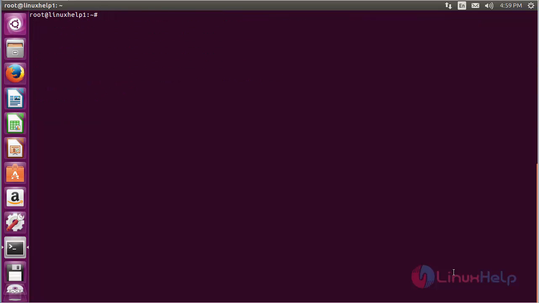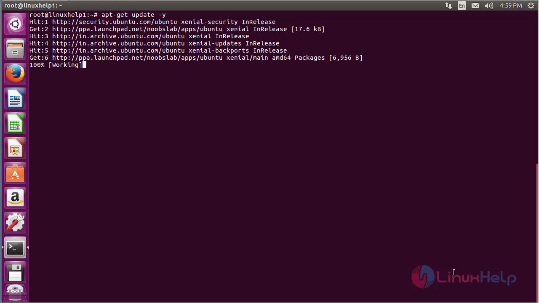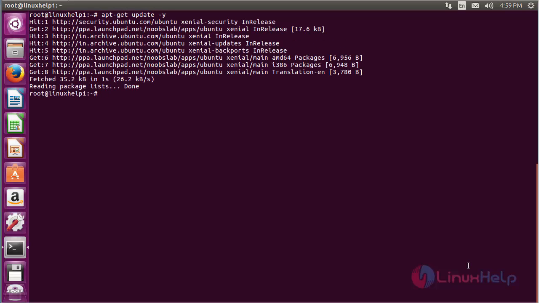Now update the newly added repository. For that command, apt-get update and press enter. Now the newly added repository has been updated successfully for installing Wallch on Ubuntu 16.04.